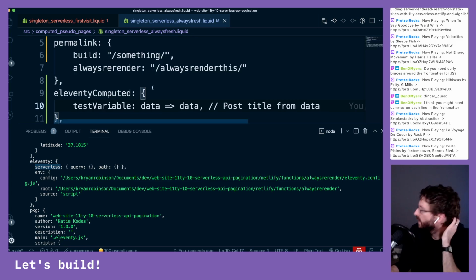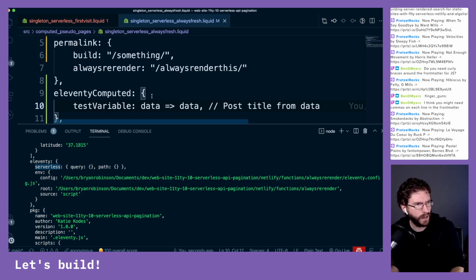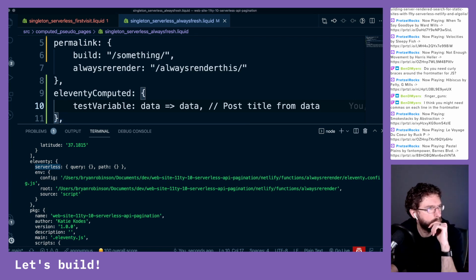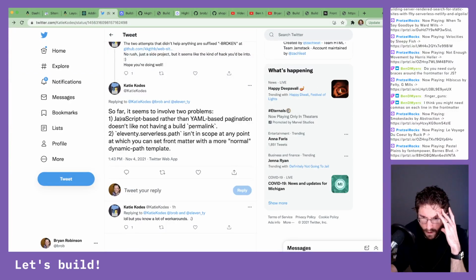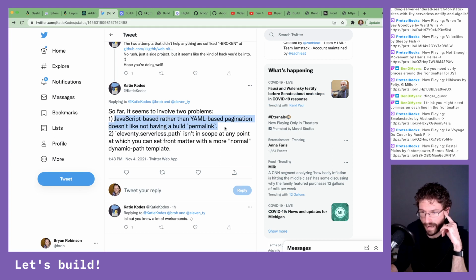So if I were to do this for my serverless search and I wanted the data in my front matter, I would do 11d computed and I would, okay, I'm trying to think of a good reduced test case here. Okay, so let's take stock of our assumptions real fast. Our assumptions are that build permalink, that is true. That's a true assumption right now, that it's going to error if you don't have that. True assumption. 11d serverless path isn't in scope at any point at which you can set front matter with a more normal dynamic path template.